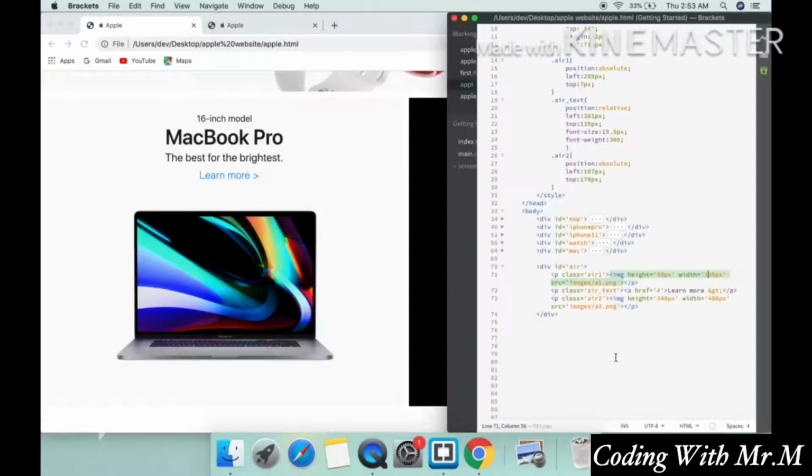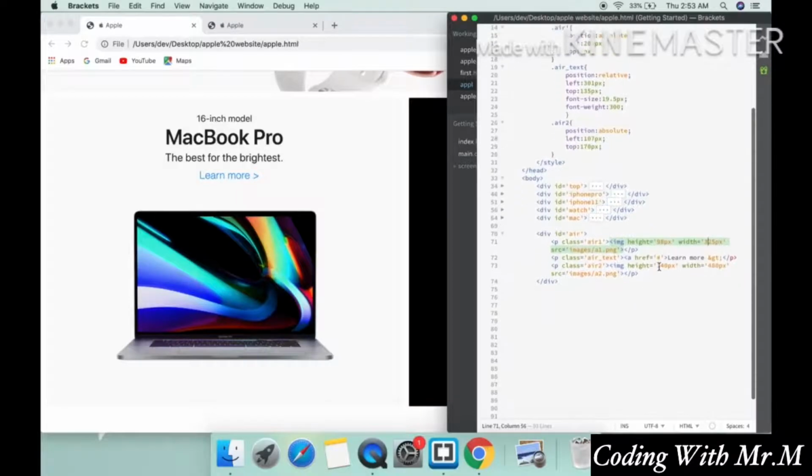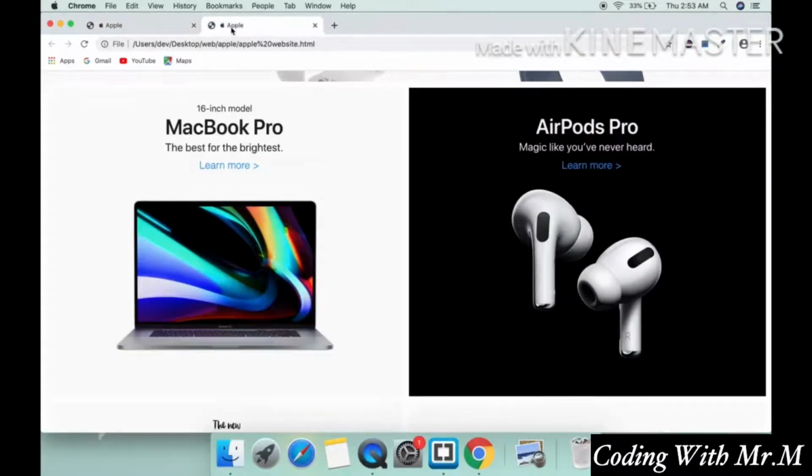And after that, the AirPods Pro actually have a height of 365 pixels and a smaller width than the 480, which is 330. There we go. And here we have a perfect size of AirPods also.